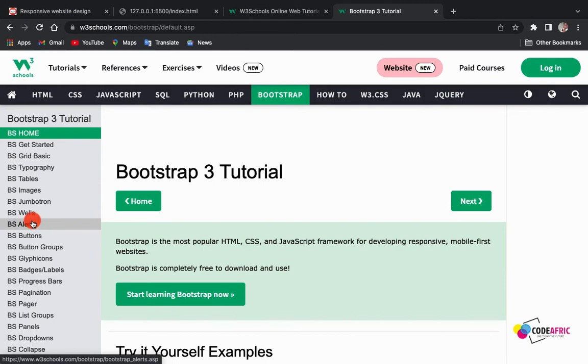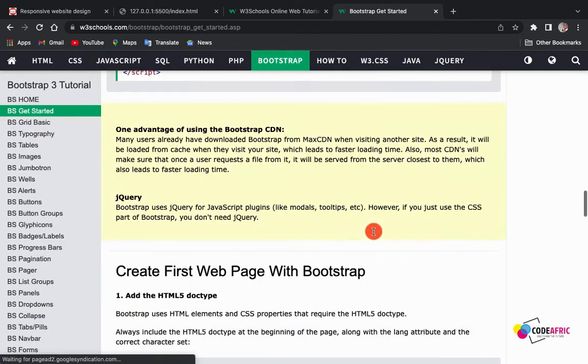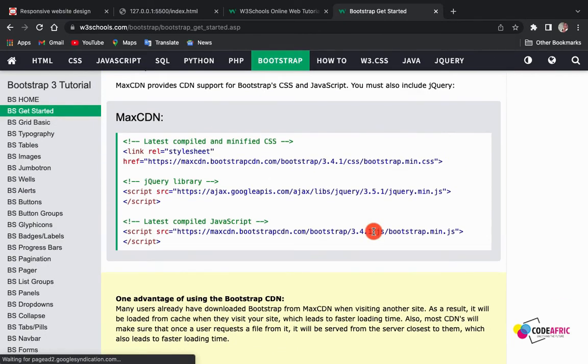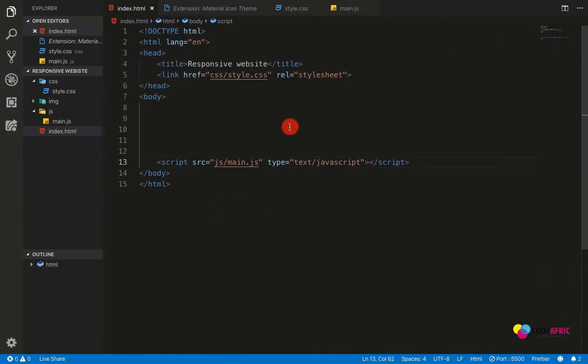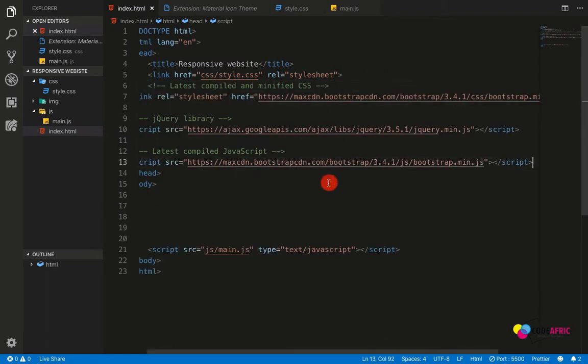So from here, we would come to Bootstrap get started. Scroll down. Remember, we are not downloading it. We are not downloading Bootstrap, but we are going to use the CDN. So this is what we want, the Maxcdn. You copy this one. Grab the code. All right, so you copy the code. Then we come to your text editor and we are pasting them right here.